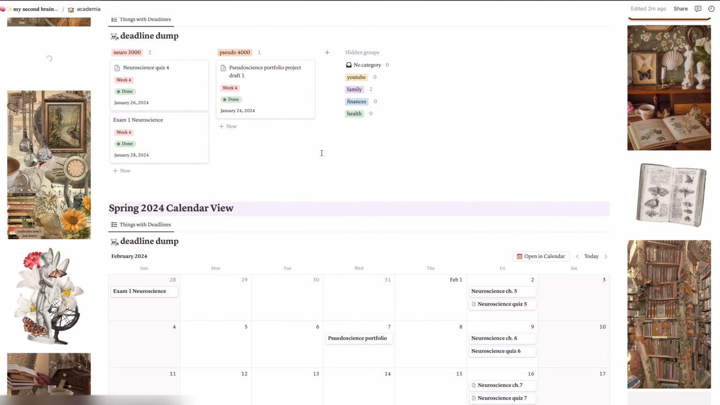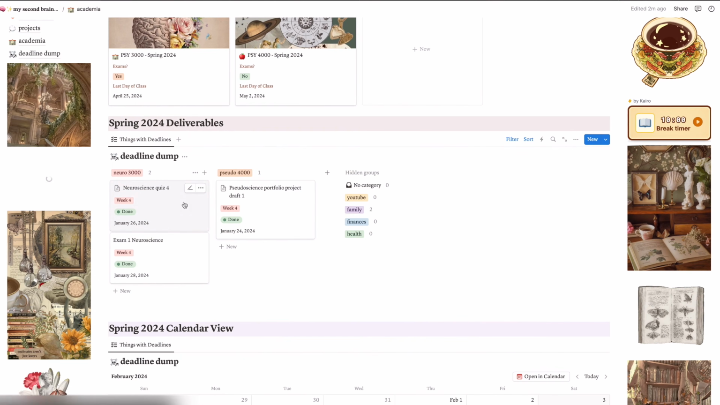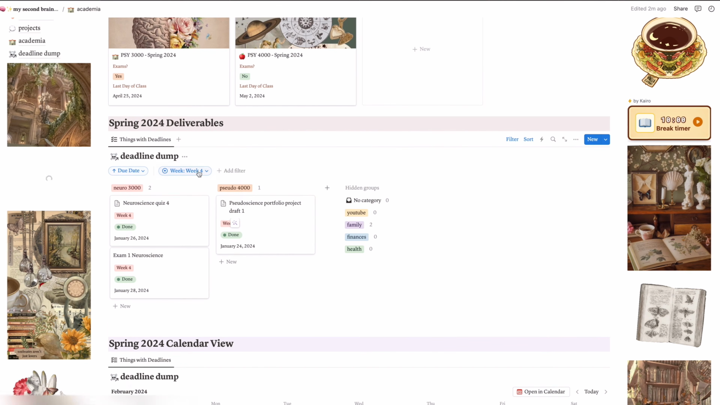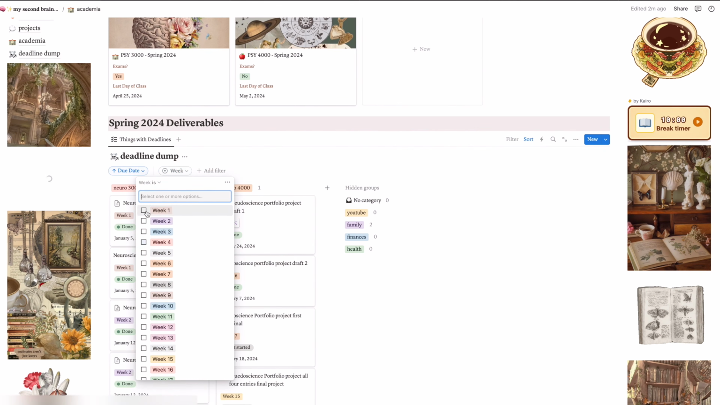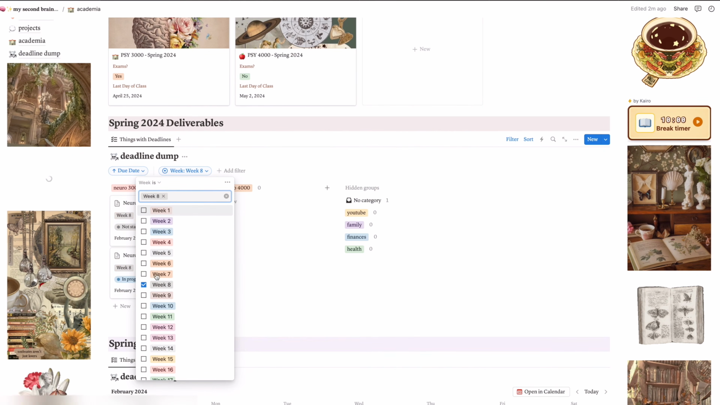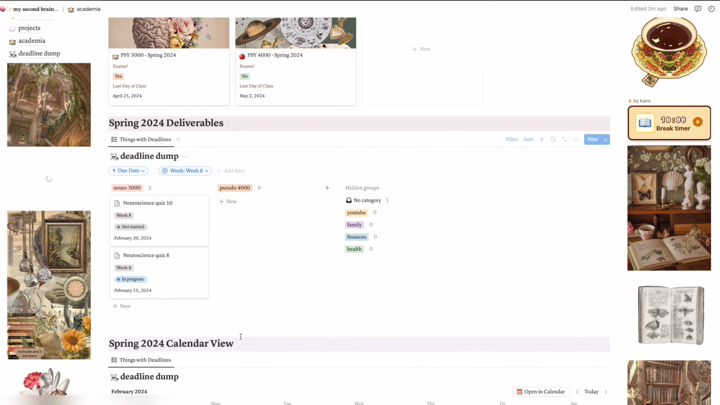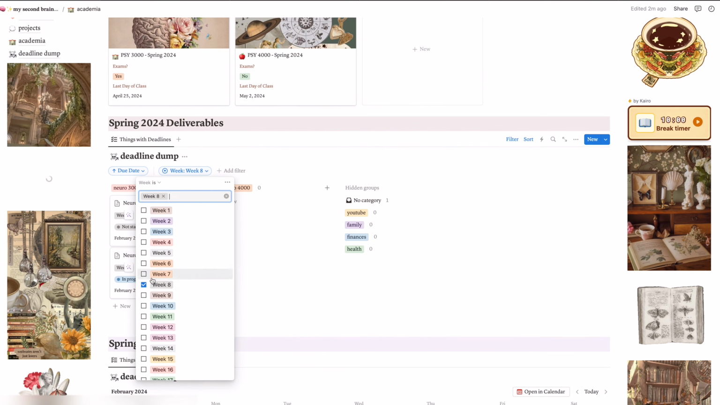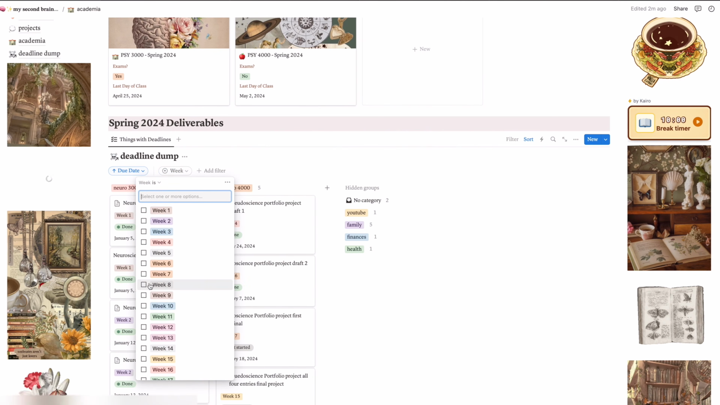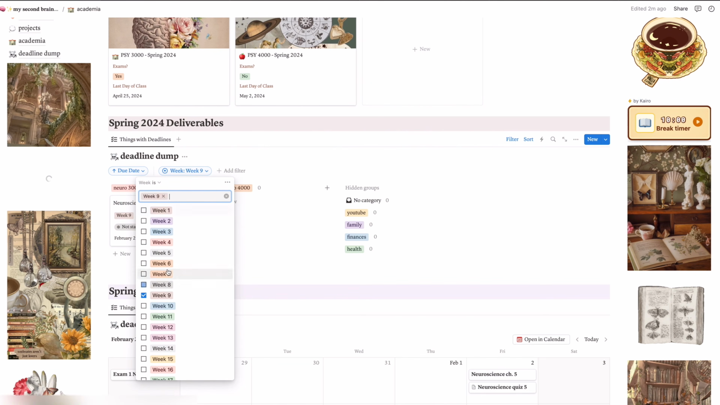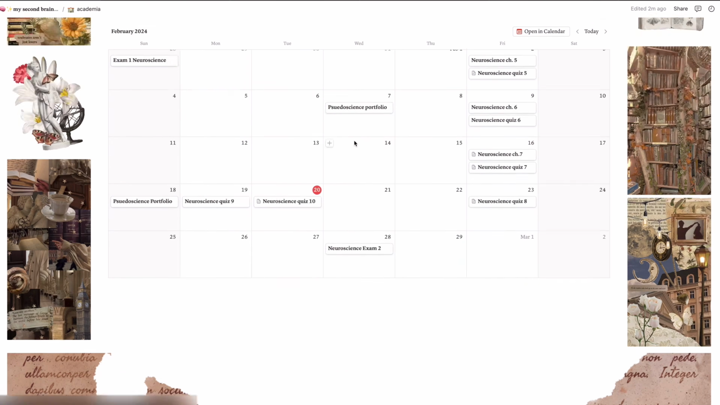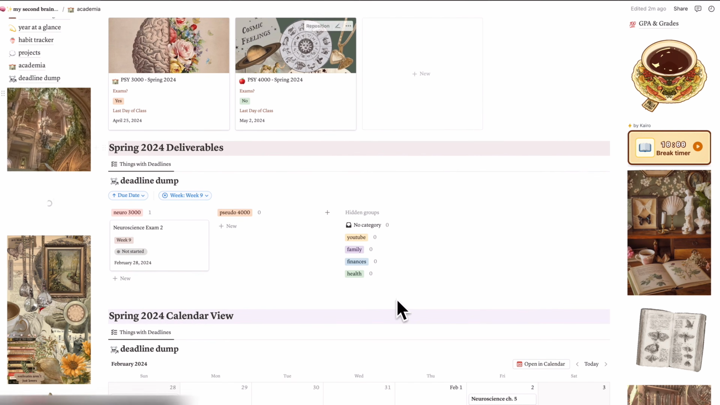Okay, so now let's go down to here. These are the deliverables for this particular week. So I just filter, let's see, this is like week 4, for example. You can do week 8 as an example, and you can see there's nothing for the pseudoscience class, and there's 2 things for the neuroscience class. So you can just change the filter by clicking filter and then going to week and then just changing which week it is and seeing what's going on in that week. So yeah, and that's how I see what's going on this week.